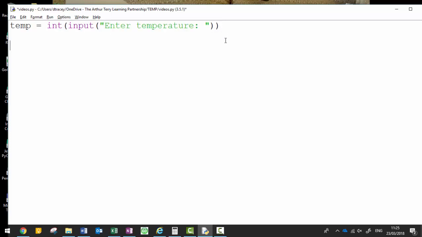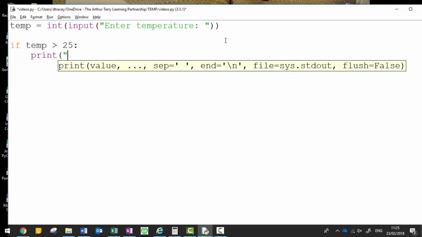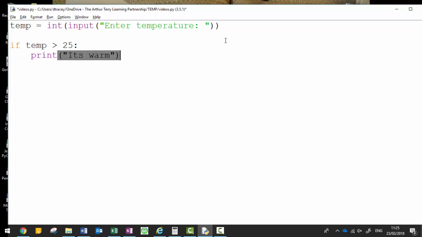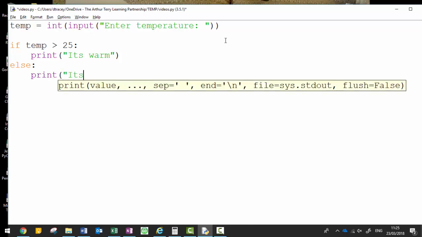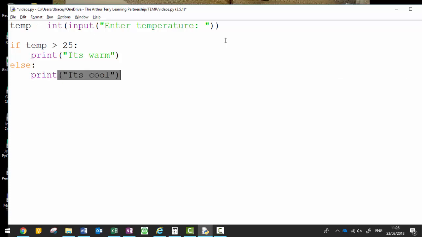So now we've got a question popping up saying enter temperature. It's storing a number in the variable called temp. So I can then say if temp is greater than 25, then I want it to print out a sentence that says it's warm. If not, so else, it's not above 25, I want to print out a sentence that says it's cool. I mean, 24 is not really cool, but you can see what we're doing with the program.